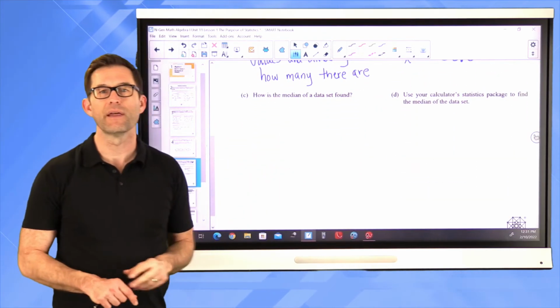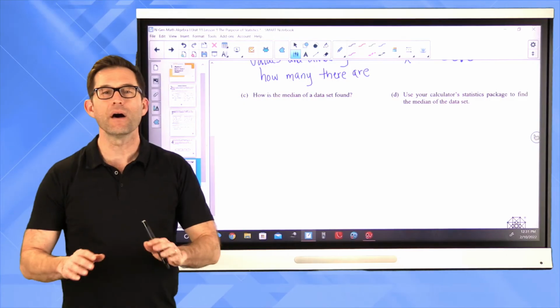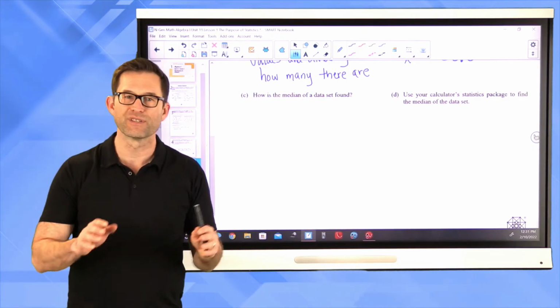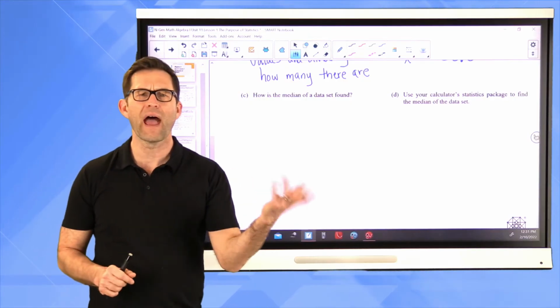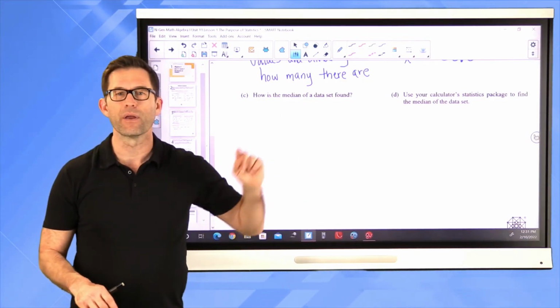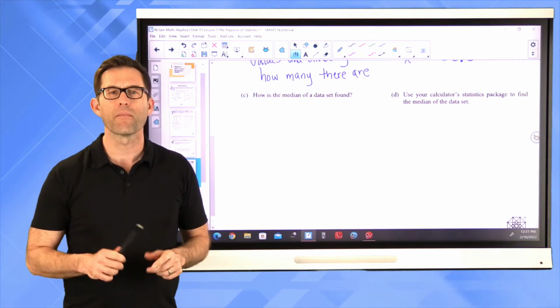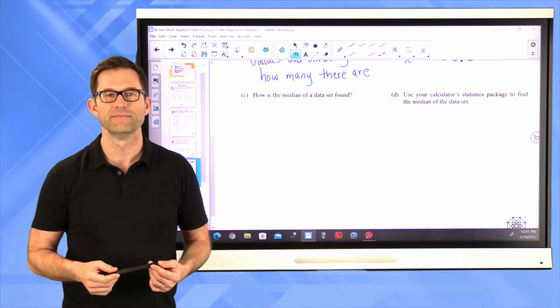Let's take a look at letter C. How is the median of the data set found? So the mean is undoubtedly the gold standard for central tendency. That's the one that you'll hear time and time again. Oh, the average salary, the mean salary, etc. But the median is very important as well. See if you can remember anything about the median. Pause the video now and write something down.